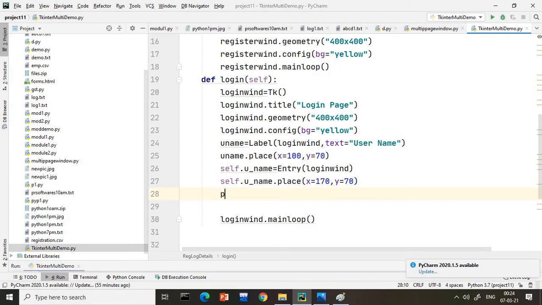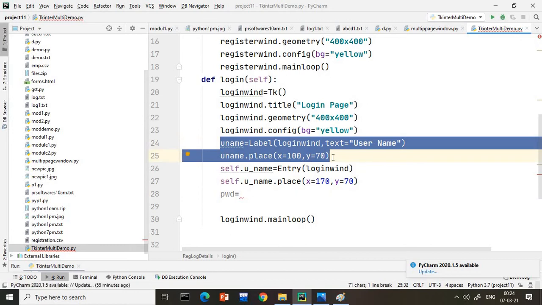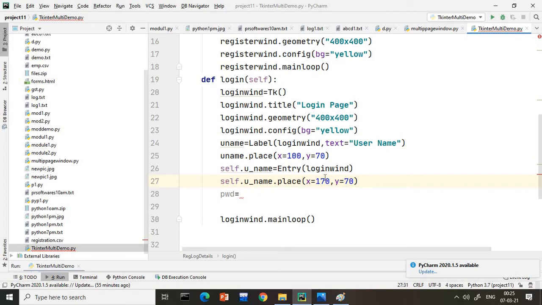Now the second label I need to create. What is the second label we are having? Password is equals to, guys, why am I not creating password as self? Because nothing is there in this data. Self I am creating here because this data I am going to use somewhere, so that's why self is mandatory here. So don't forget, self only will come for the entry box, not for other things.